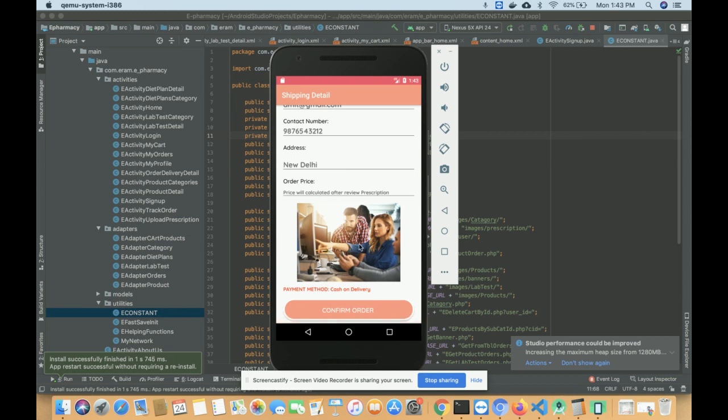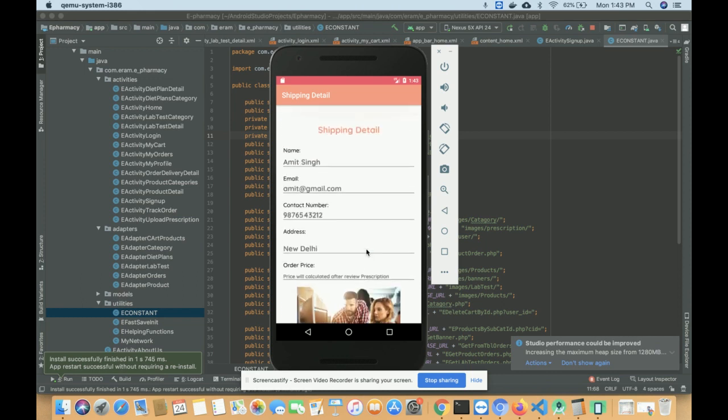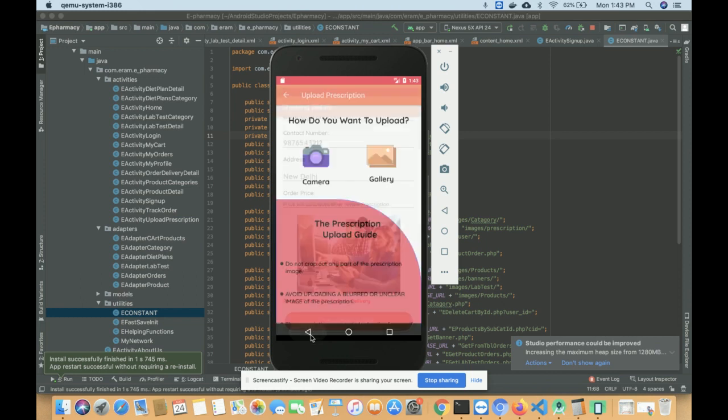This image is not the prescription, but I have uploaded it, right? And you can just click on the confirm order. Once you click on the confirm order, then this prescription will be saved into the database, right? Just click on the back button. So this is the upload prescription part.